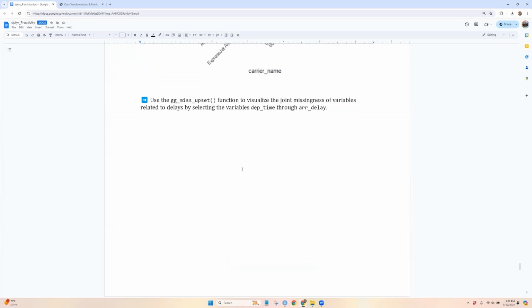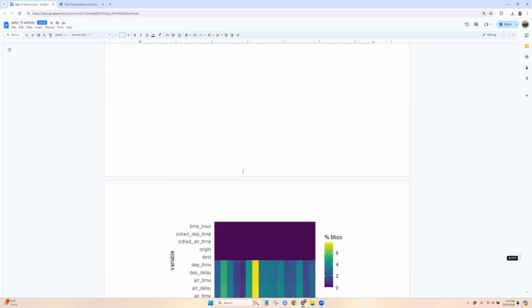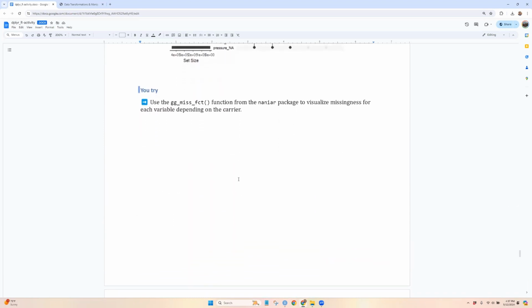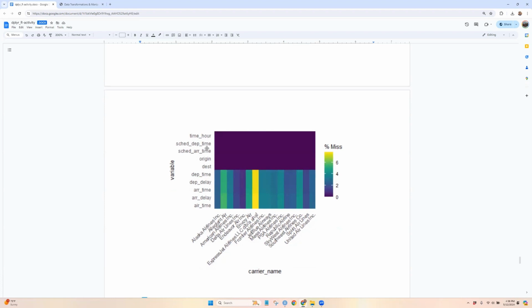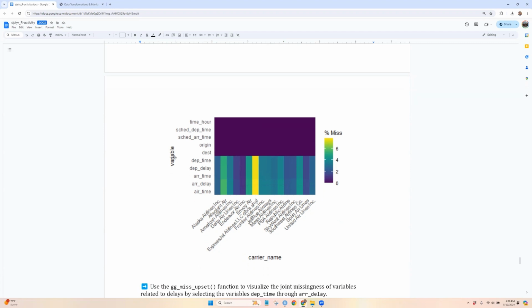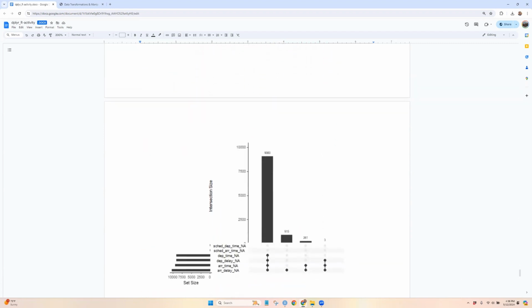So as a last part for you to try, let's pause the video and give you a second here to try to visualize the missingness for each variable depending on carrier. And you might need to use a select to pick out certain variables to subset to here. And then also try and make this visualization with ggmiss upset, where again, you'll have to try out using select to subset to some variables to start. So I'll give you a moment to try that.